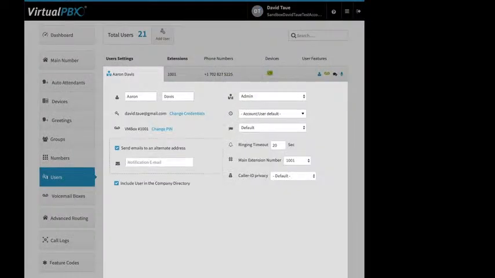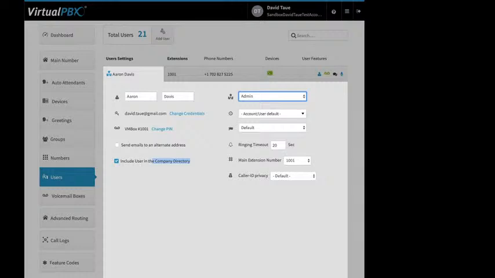Right, here's the option to send to an alternate address again, as well as the option for being in the user directory. Over here on the right, this is a pull down, so you can change a user to be an admin or an admin to a user.